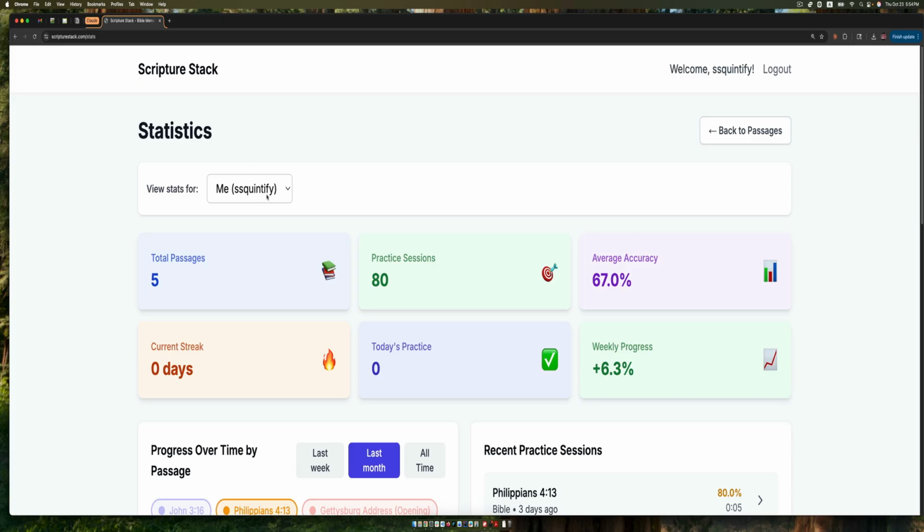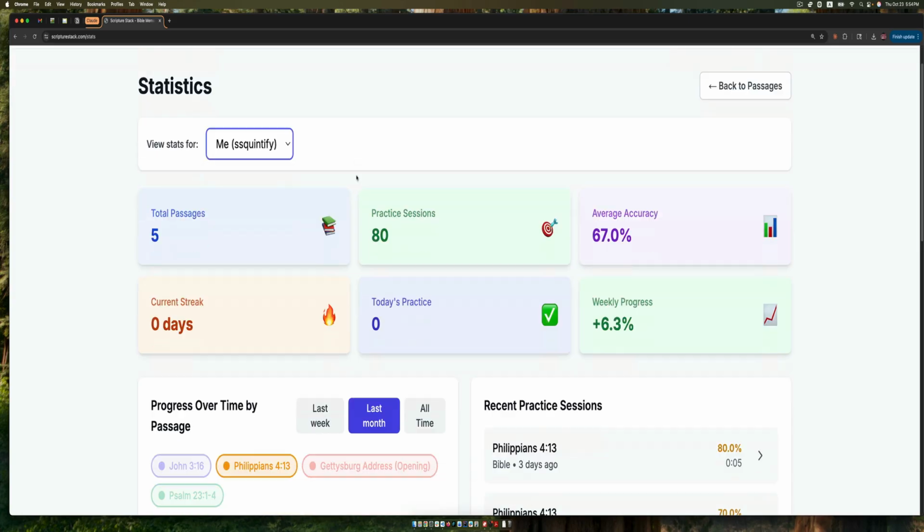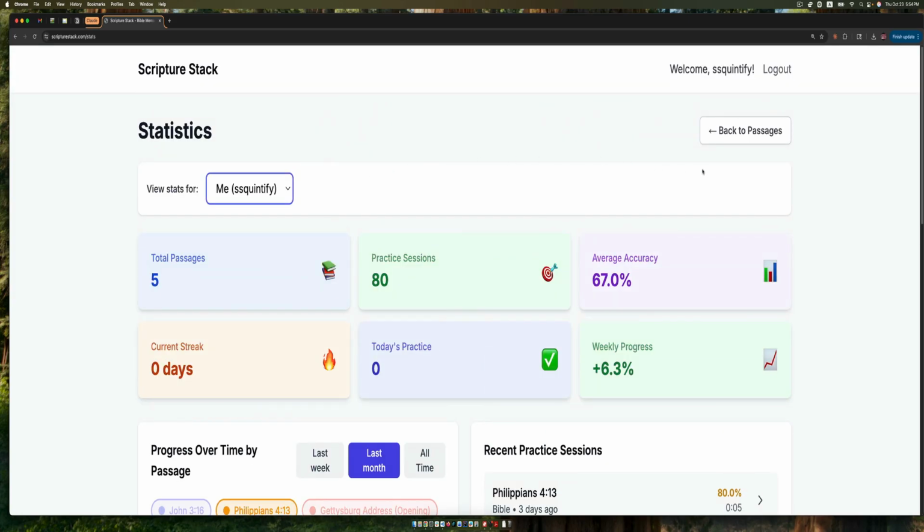Also, when you have a child account or multiple child accounts, then you can see the same stats for your children or child accounts as well. So that is your stats.